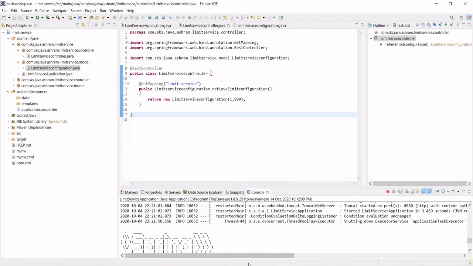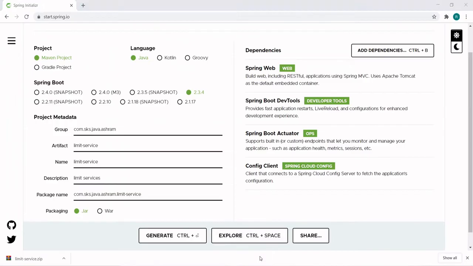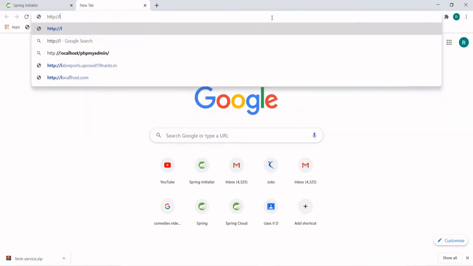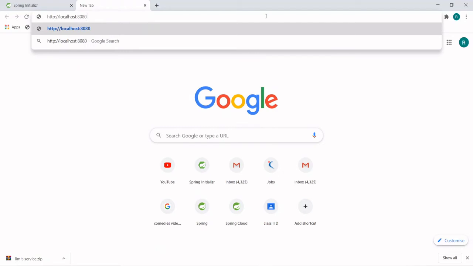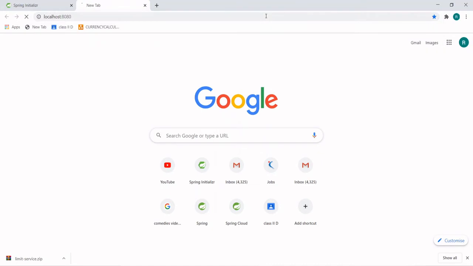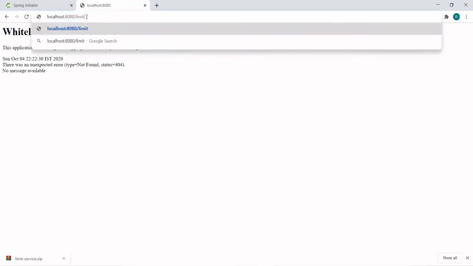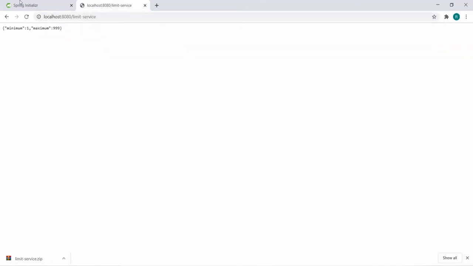Okay, now go to the browser and type http localhost and the default port is 8080. Okay, and you type here, white label error message because there is no default path. So what we need to do, tell me, slash limit hyphen service. Okay, see the minimum is 1 and maximum is 999.